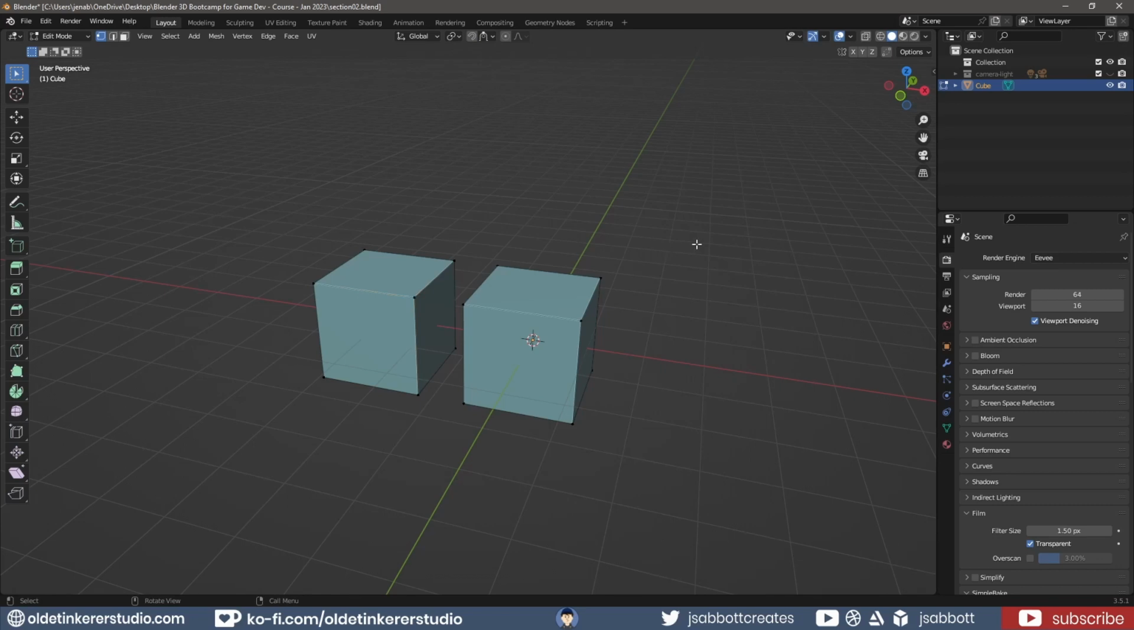The outliner is located in the top right of the areas. This is where you can inspect the contents of your file. All of your data from the blend file will be located here. You can select, rename, delete, and parent the objects in the outliner. Scene collections contain all of the scene's objects.